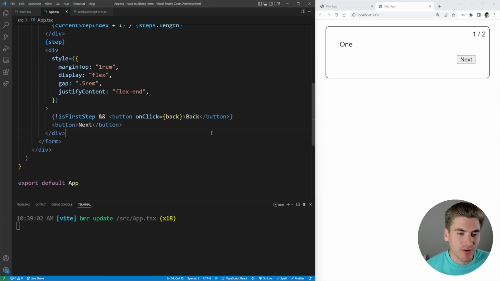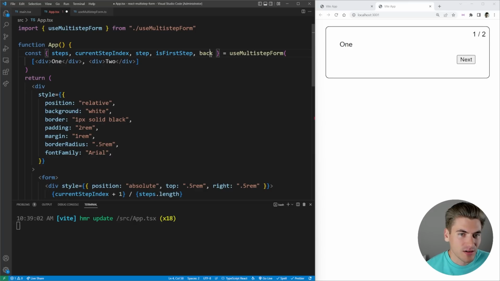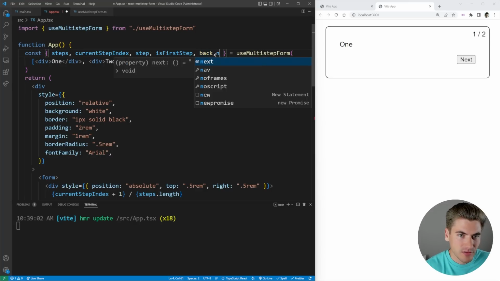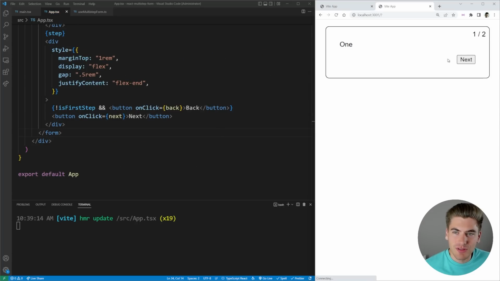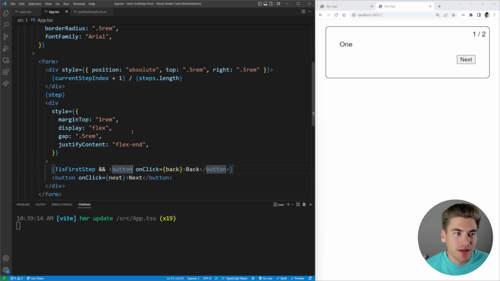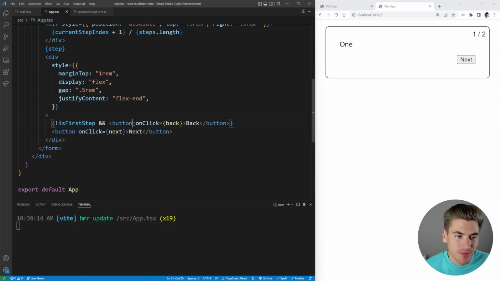Now, as you can see, we're calling that back function when we click the back button. Same exact thing here. We're going to make this be our next function, which we're going to get from our hook. Next, just like that. And now when I click next, you'll notice it moves me to page 2. But of course, you're seeing there's a little bit of a problem. It's going next and then it's going back. The reason for this is because by default, all buttons are submit buttons, so our form is being submitted every time we click a button.